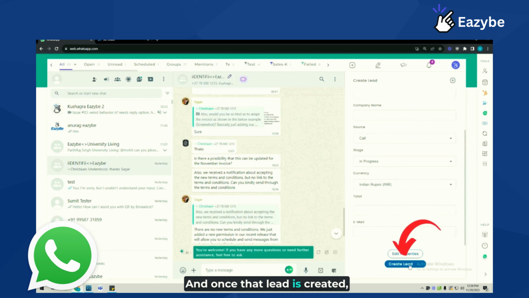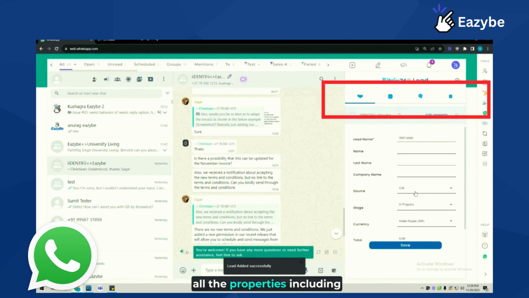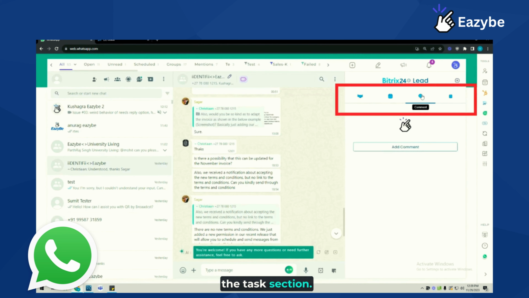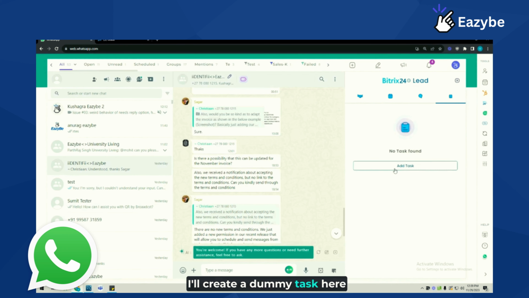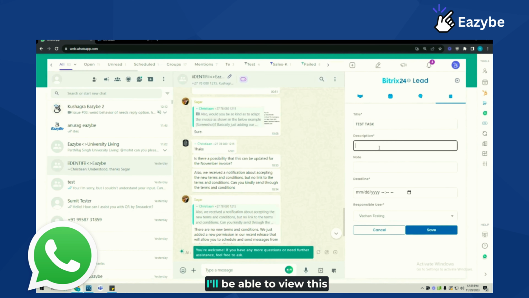And once that lead is created, you'll be able to see all the features here, all the properties, including the activity section, comment section and the task section. I'll create a dummy task here and provide a deadline. And once this task is created, I'll be able to view this task on Bitrix as well.